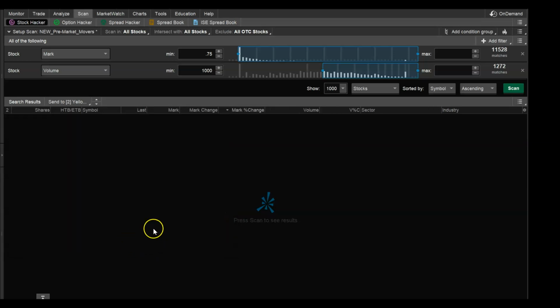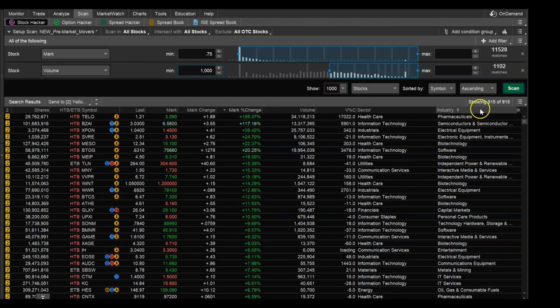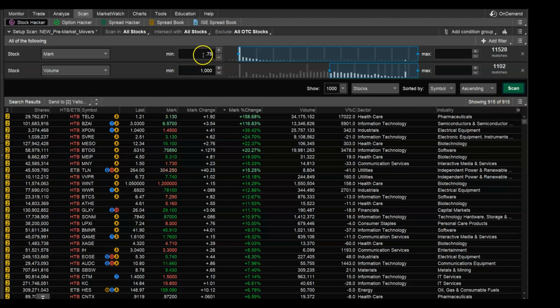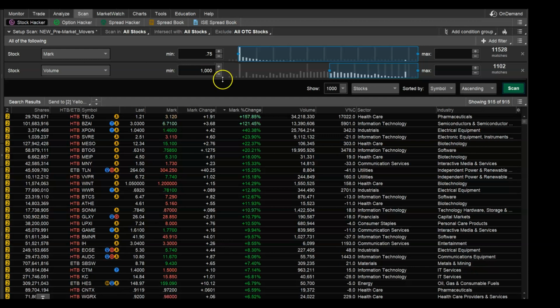Now if we scan this, we're going to get 1,000 stocks. Or 915. So this is telling us there are 915 stocks that are at least 75 cents and have 1,000 shares traded. Now what does this mean? What is this showing you?